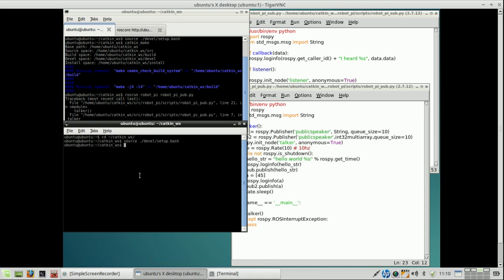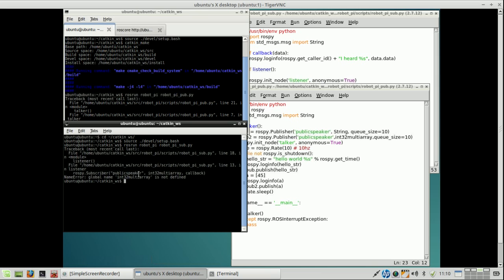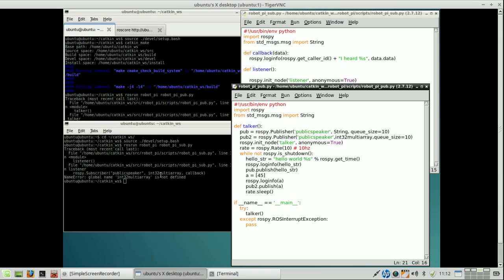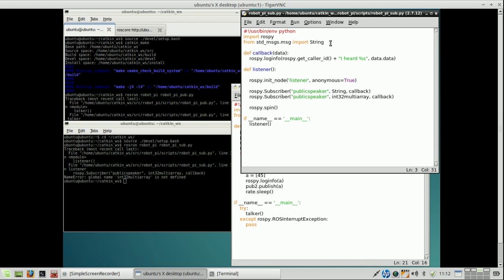Ouch. Int32MultiArray is not defined, and that will be a warning to me. Then I say rosrun pi and then subscriber, which will have the same problem. Yes, MultiArray is not defined, so I need to find out what that is. I made a mistake here, but which one? The error I make with Int32MultiArray is not that it does not exist. The error is I haven't imported it yet.